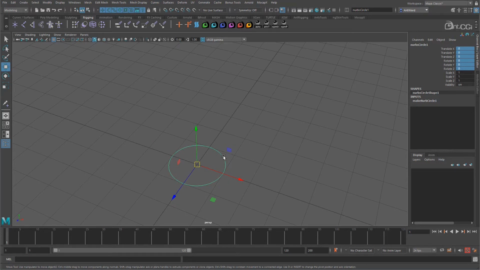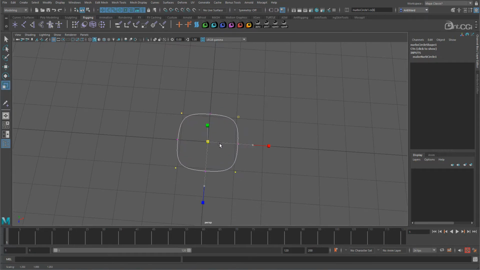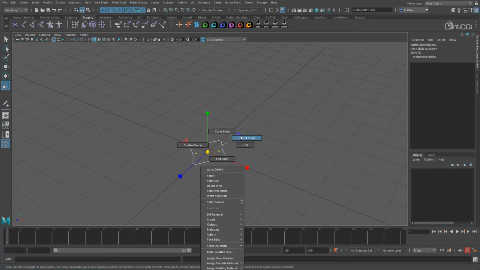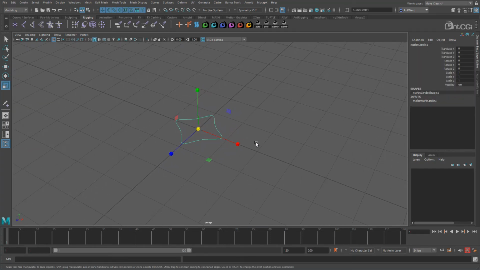You don't have to stick with a circle though. If you right click on it and select Control Vertex, you can edit these points to reshape it to make it more unique. This way you can have different controls for each area of the rig, making life so much easier for the animator. What we can do is also change its colour.